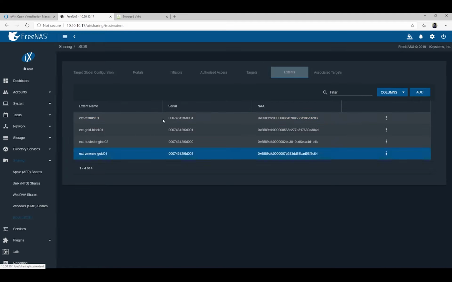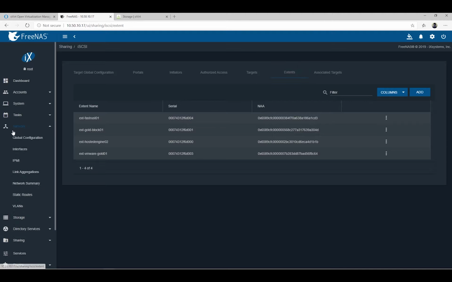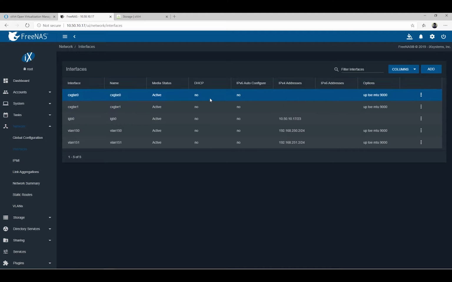So from this side of things, it's all set up. We've got our two network interfaces. Each one of these is connected to a separate physical switch. So we do have genuine diverse pathing between the hypervisors.